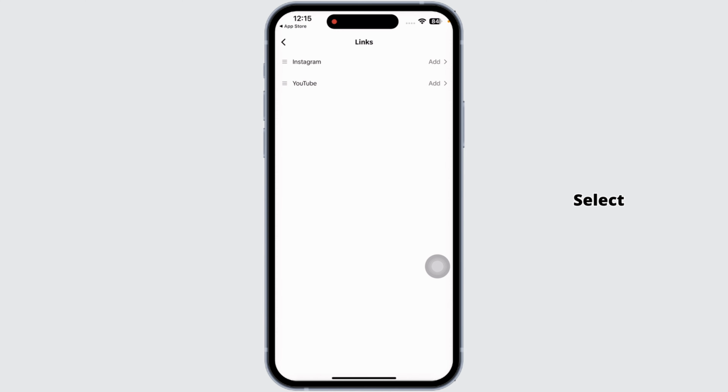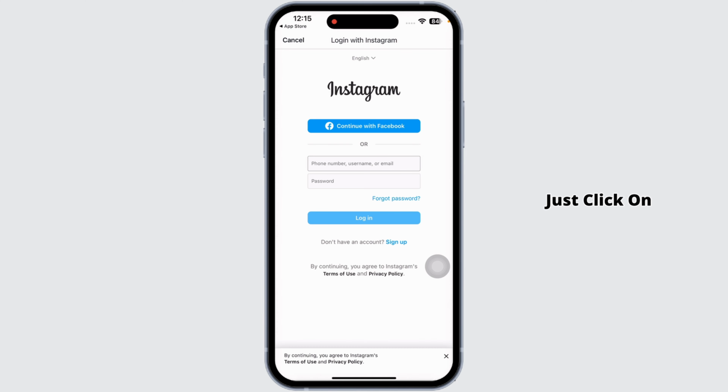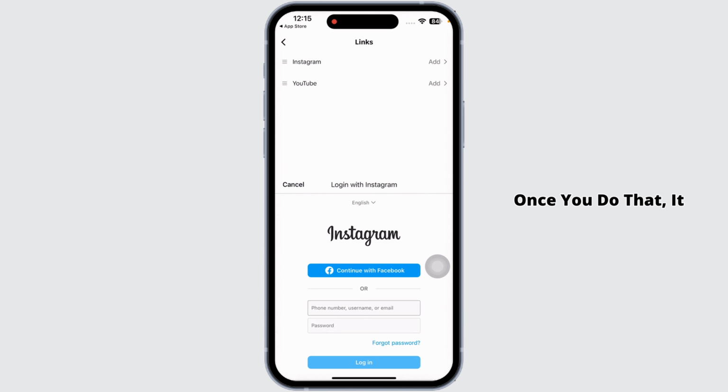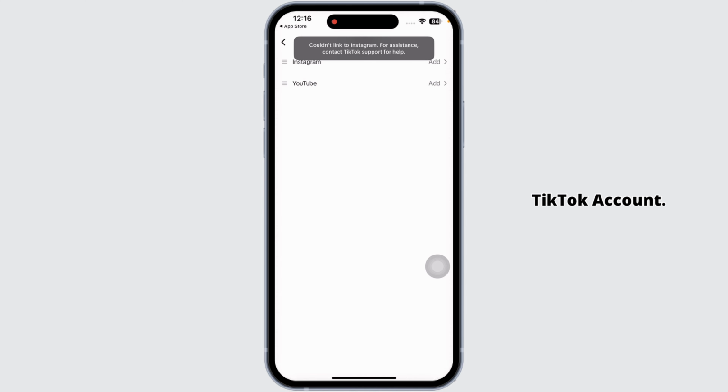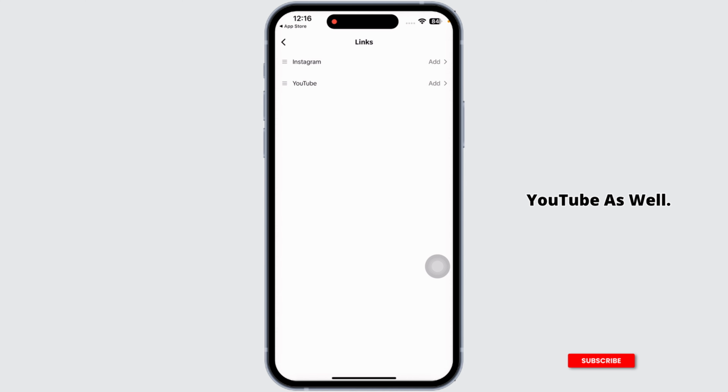Now you can either select Instagram or YouTube. I'm going to add the Instagram link. Just click on the option of add. Now provide your Instagram account's credentials and login. Once you do that, it will be attached to your TikTok account. Likewise, you can do the same for YouTube as well.